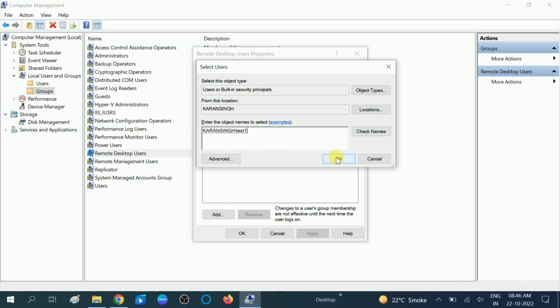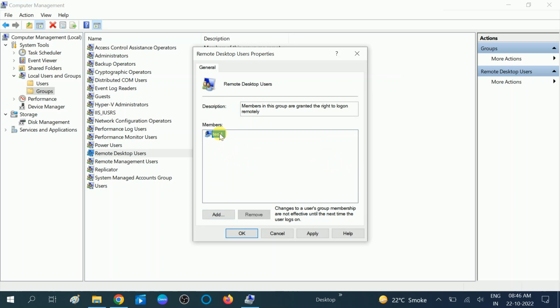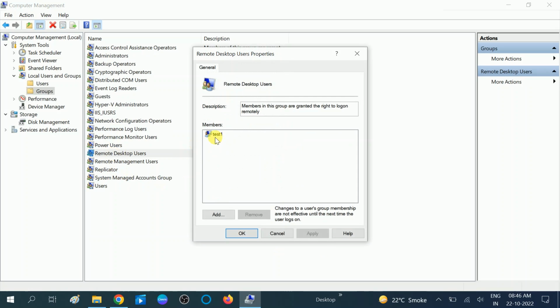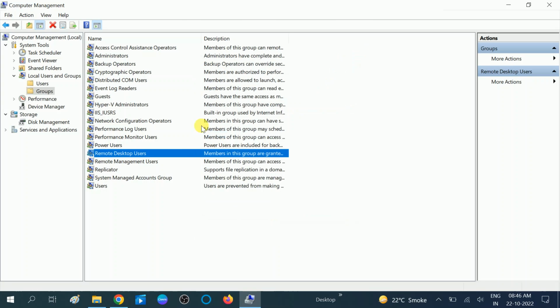Now click on OK. Once you click on OK, you can see the members. The username is listed inside the members. Now you can remove it also and you can add another user as well by clicking on Add. Now it is selected and it is added. Now Apply, then OK. Now refresh it and again look for Remote Desktop Users and confirm the user is listed here. So this is how you can give the remote desktop right to local users and domain users.